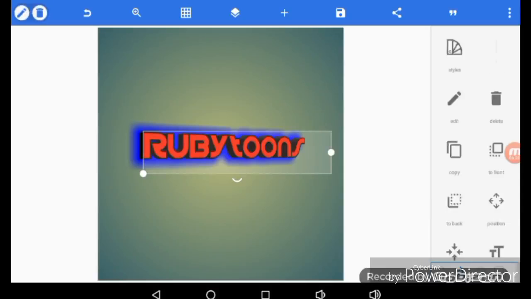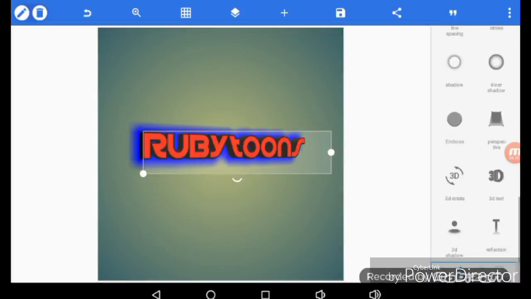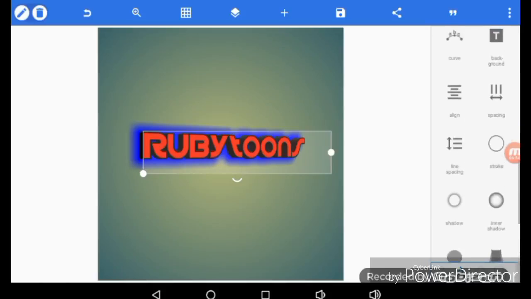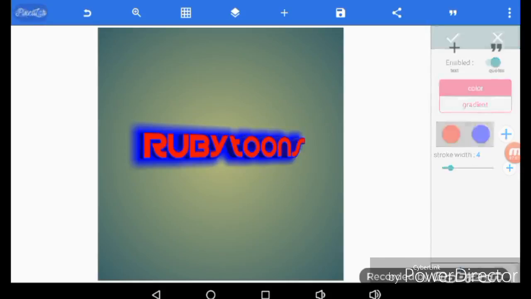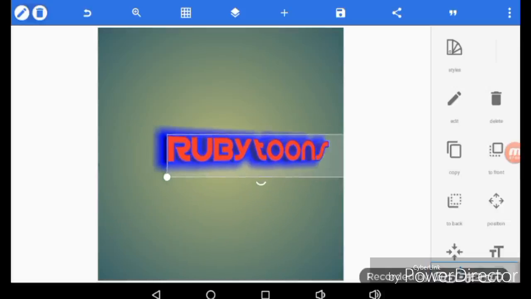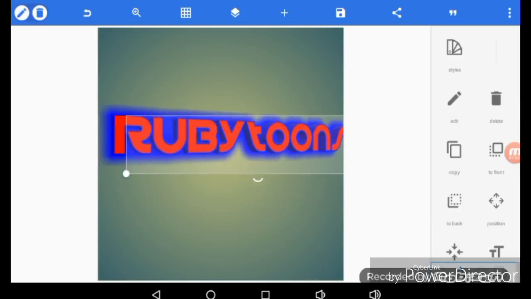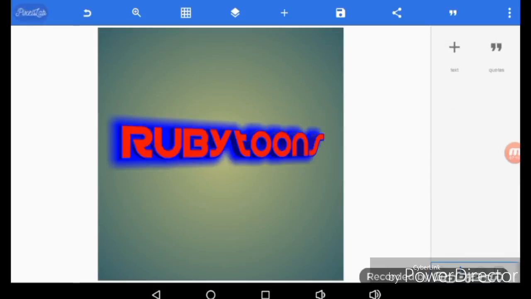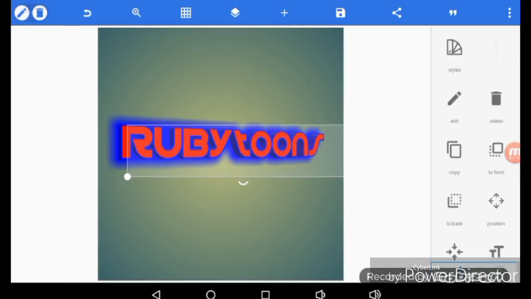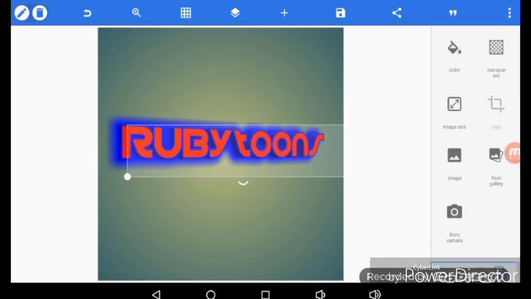Now, text. What I want to do is go to stroke, and I want to change the color to blue, and then there you go. Here you have it. Now the background is the only bad part about it.